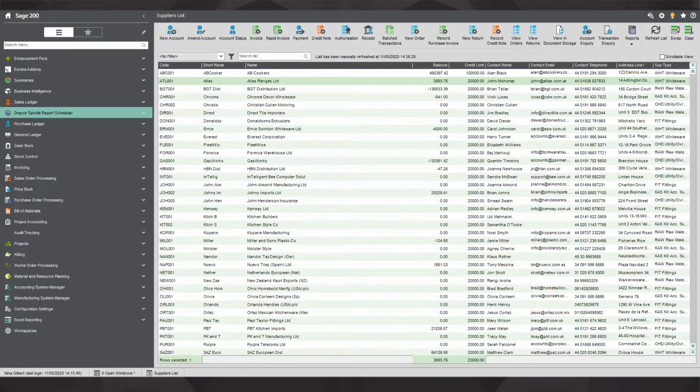Here on my menu, I've installed it, and it just sits inside the menu. It really respects the user setup and privileges we've got within the system administrator, so you enable the feature if you want people to be able to access this. The whole purpose behind the Spindle Report Scheduler is something that's been so long awaited within our Sage community. It's the ability to schedule reports.